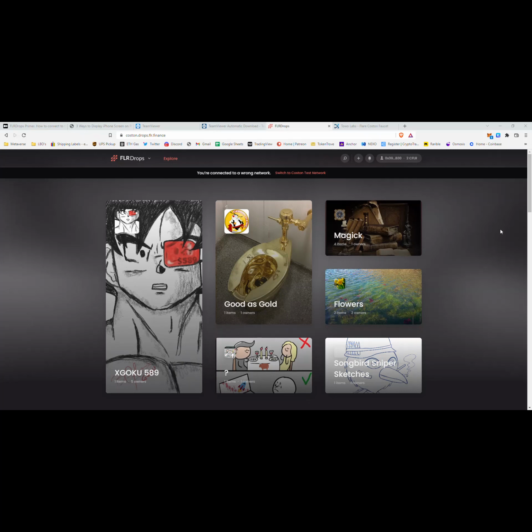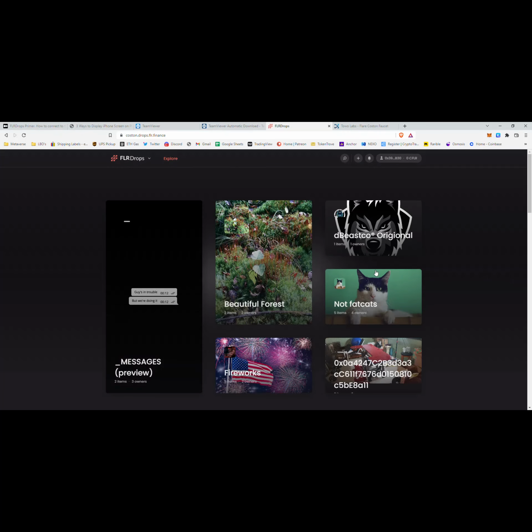On the right side, there will be a window here that pops up. I don't believe you can see it. You'll just click approve, switch network. Just follow the prompts and then boom, it's done.